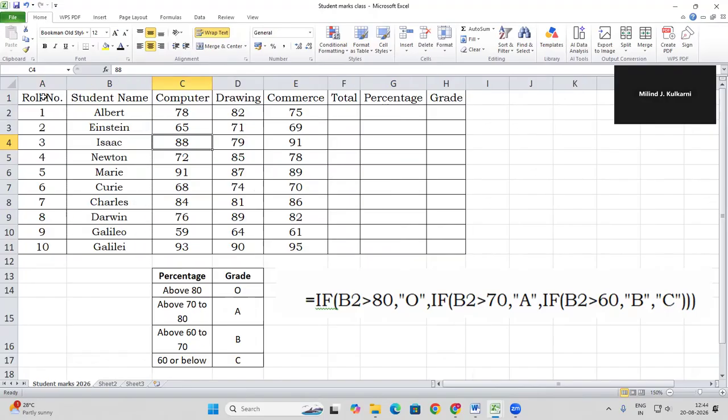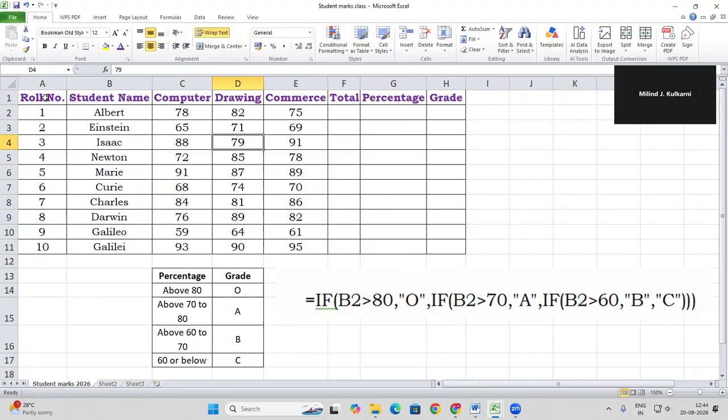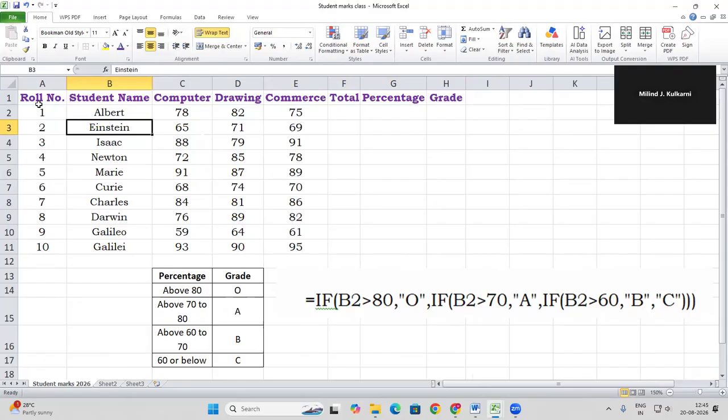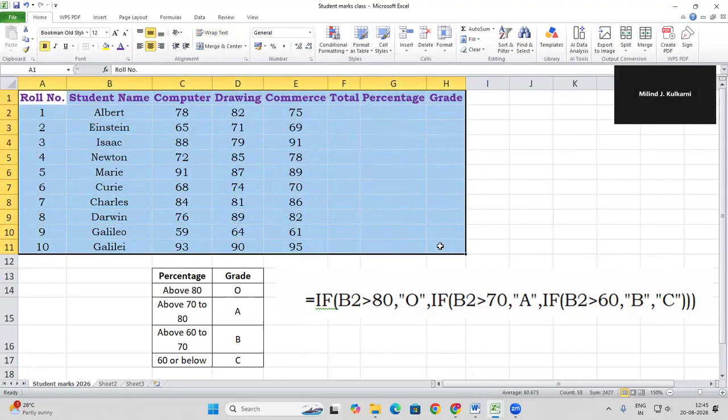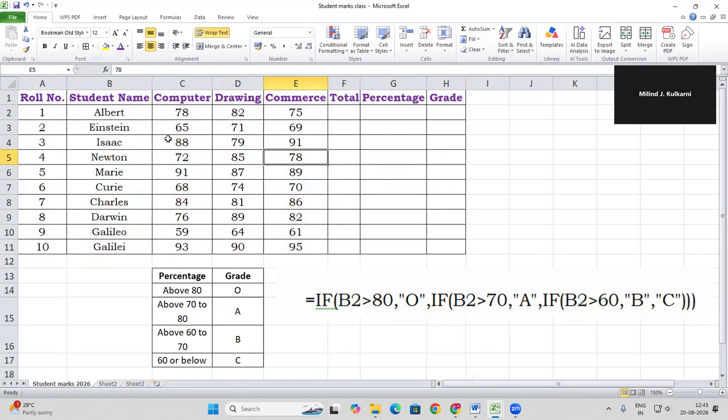Again, B and C. Now we will make the headings bold, using the bold function. Therefore, click on bold. Again, you can change color also. We will make purple color. Then if there is no boundary or border like this, select only the data range and click on all borders. Okay.